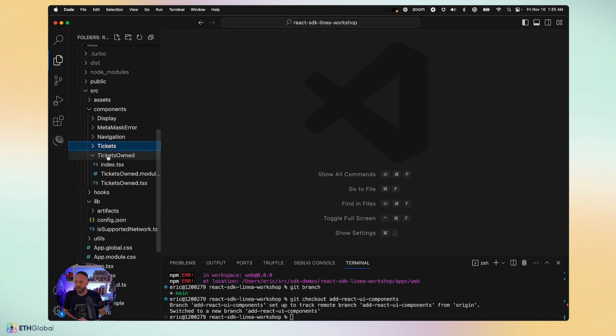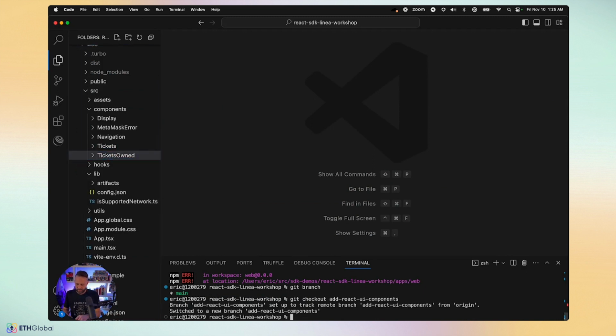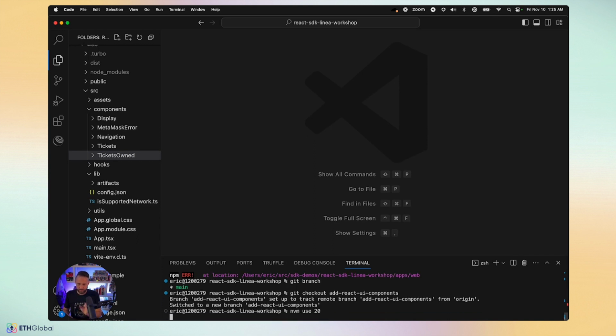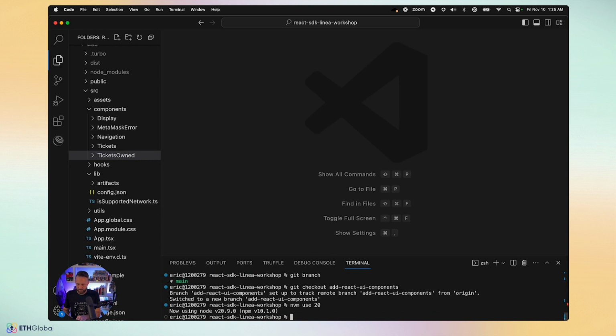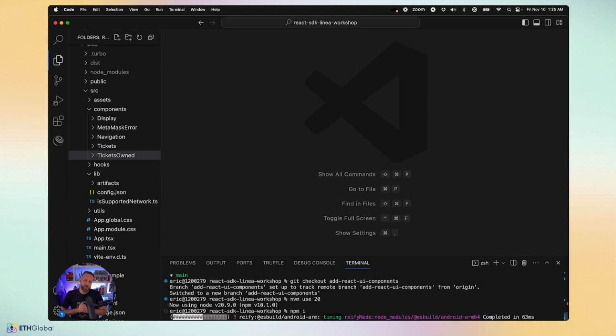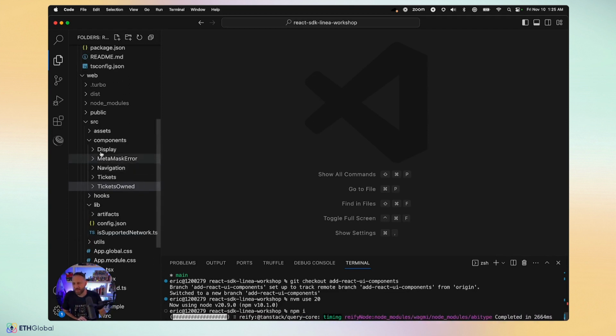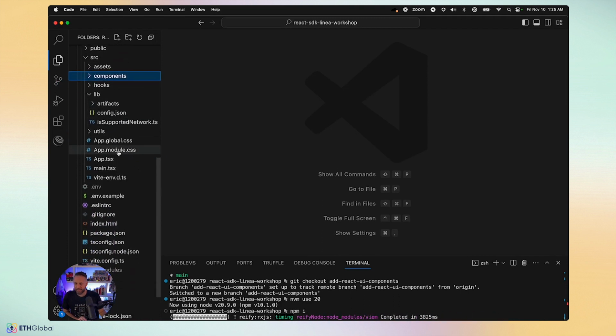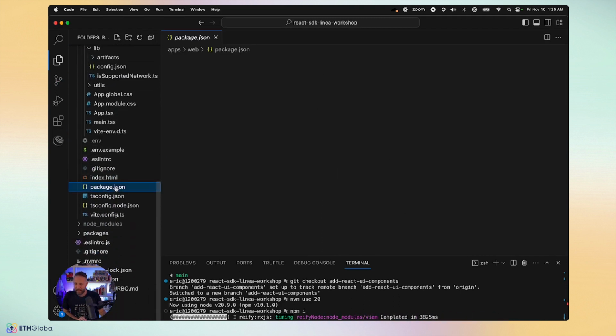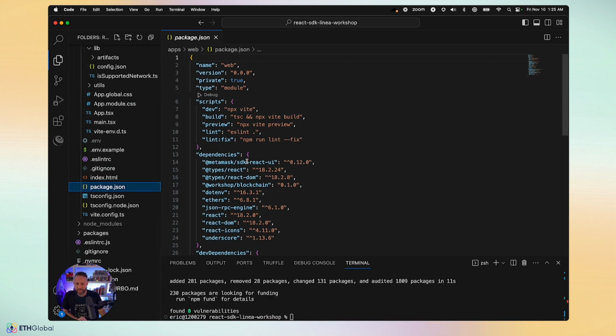And I think we also need to run npm install. Let's also make sure that we're on NVM 20. We should be, but this workshop requires that you be on node version 20, just in case I haven't mentioned that yet. And we'll do an npm install. We need to run an npm install because this version of the workshop has a slightly different package.json. Instead of the MetaMask SDK, which requires you to do all that work that I showed you before, we're using SDK-React UI.